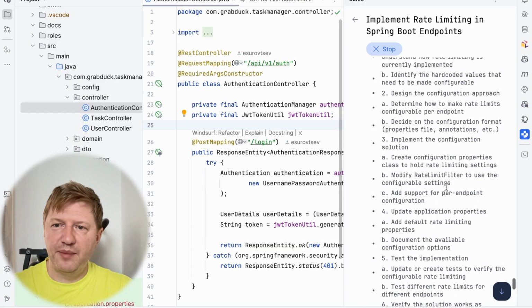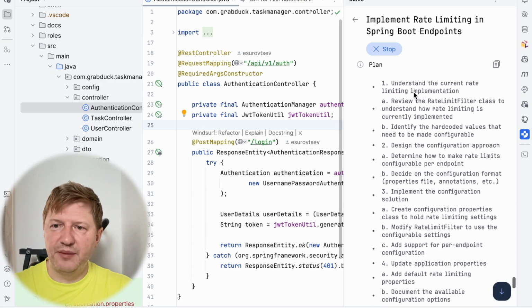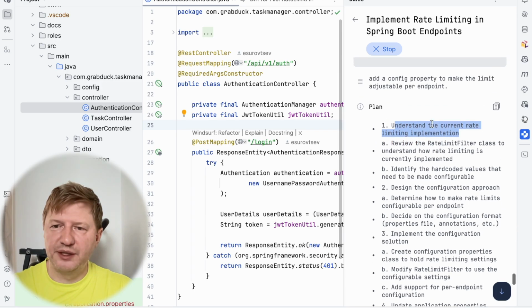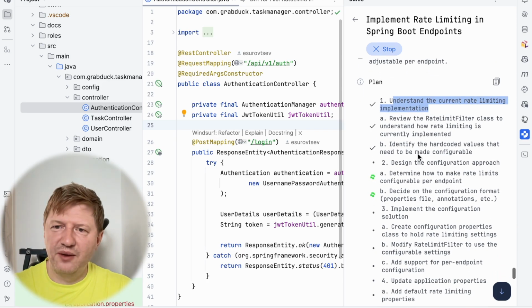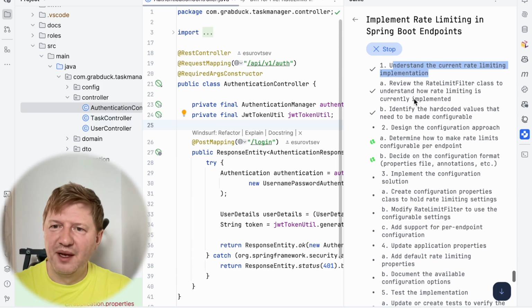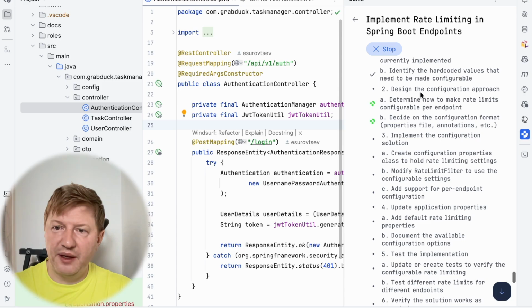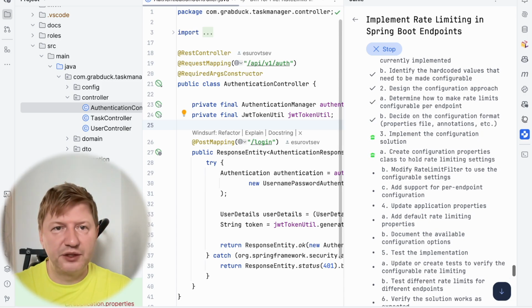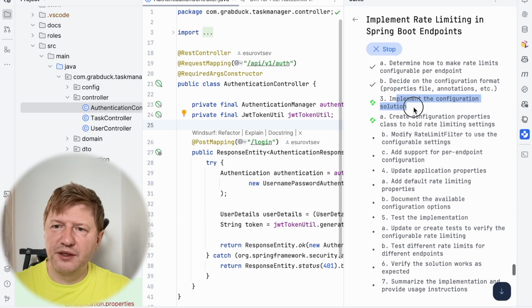All right, and another plan was created. So understand the current rate limit implementation. Come on, Junie, you're in the same thread. You did it already seconds ago, and you don't know, right, the current. Okay, all the time start from scratch. That's clear. Anyway, review the rate limit filter, identify the hard-coded values. Okay, design. Oh, design is here. See, guys, design is here. So it should be properly designed. And determine how to make rate limits configurable per endpoint, decide on the configuration format, right? And then implement the configuration solution, and currently we are doing that.